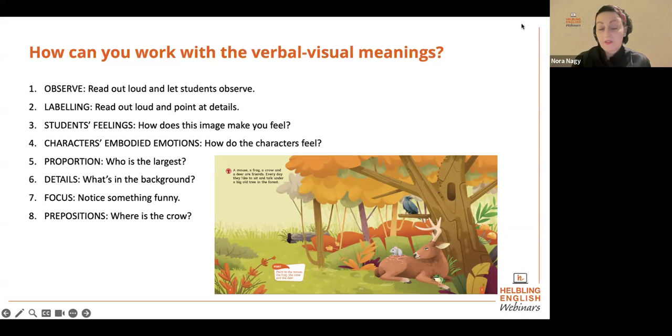Then you can ask, and this is all lexical development here, about proportion, like who is the largest, who is small, who can fly, and you can then point out different things about the animals. The deer is really big, the mouse is really small. So that's good language practice, which again is not in the text, but once you have read the story, you might want to play with the images. What's in the background, again, you can ask what colors you can see, you can notice something funny. For some reason, kids I have shown this picture to think that all those little ants or insects climbing up the tree look really funny there.